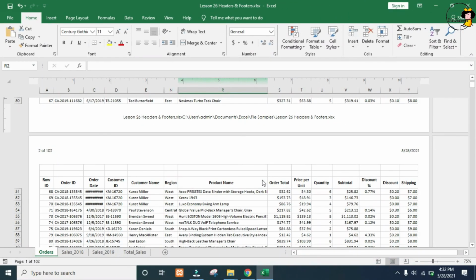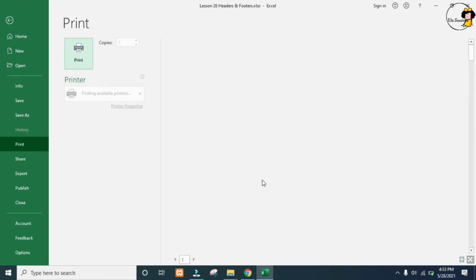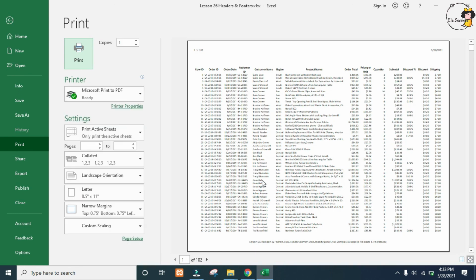Now let's see how that's all looking at our print preview. So quick reminder, Control P, and I'm back to my print section, and my print preview is looking great. This workbook is now ready to be printed.